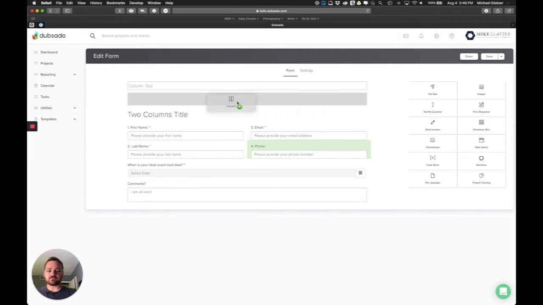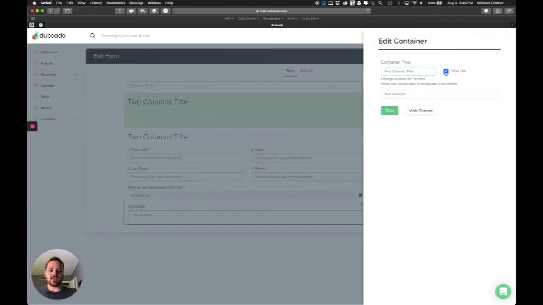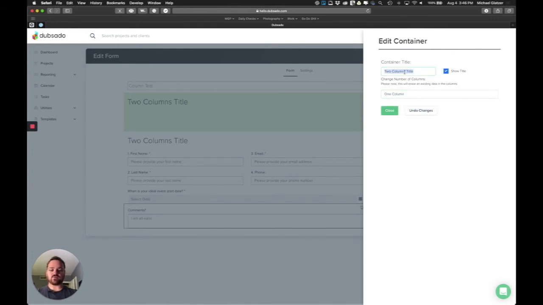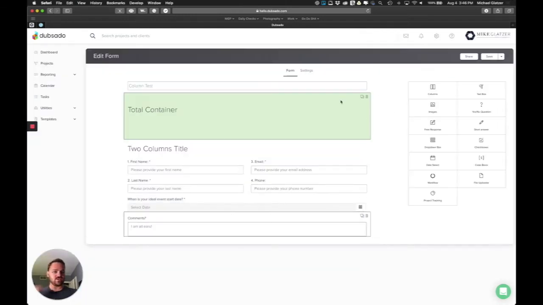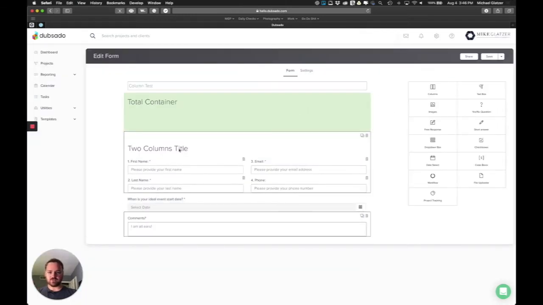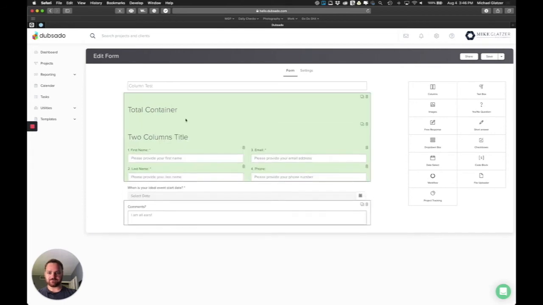So I'm going to put it at the top here, and I'm going to make this a single column, okay? One column, and I'm going to call this one total container, just for the sake of naming, right? We have a true columns title. We're going to drag that into here, okay? This looks redundant, but watch what happens.